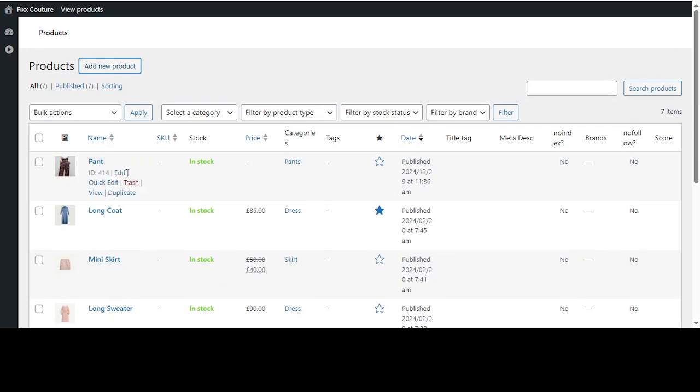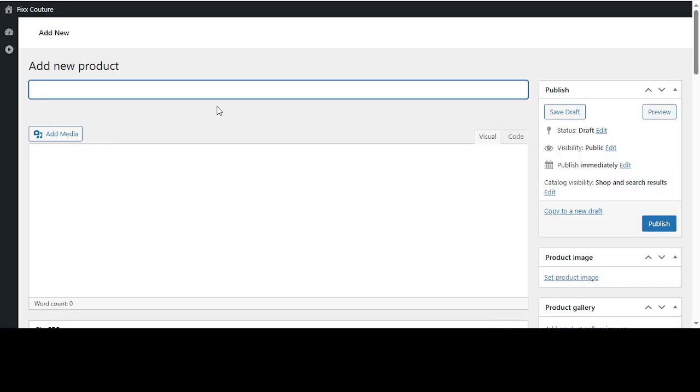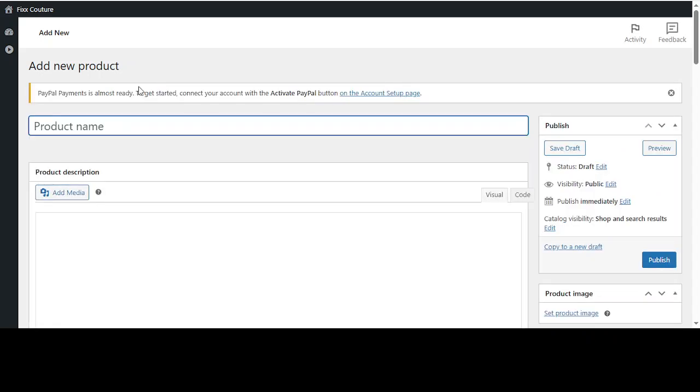If you want to edit a product, you can always click on edit product on that particular product, but because we're adding a new product, you click on add new product. The interface is the same if you click on edit product, so it's pretty much the same. In the top bar here, we can enter the product title or product name. So let's assume we call it test products.